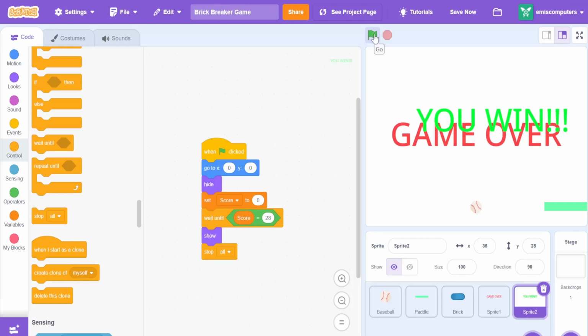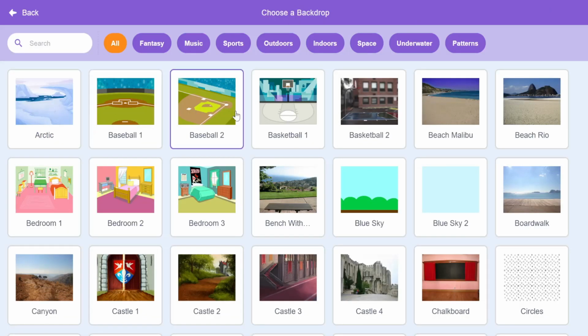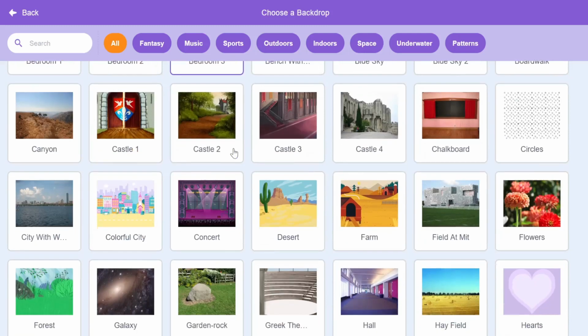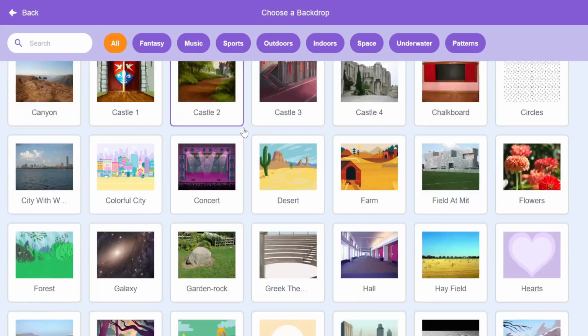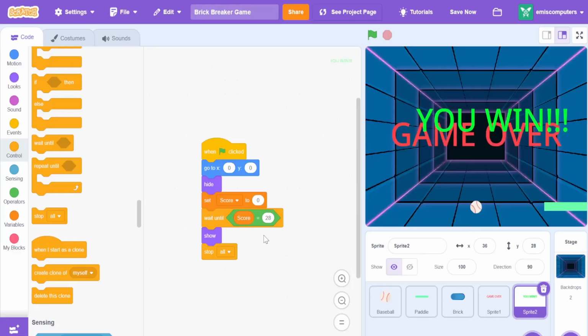So now let's go ahead and test our game. But first, let's go ahead and change our background. If you want, you can just go ahead and draw out a background in another third-party software. But for now, I'm just going to go ahead and use a default one. So I'm going to choose Neon Tunnel. All right. So let's go ahead and test out our game.